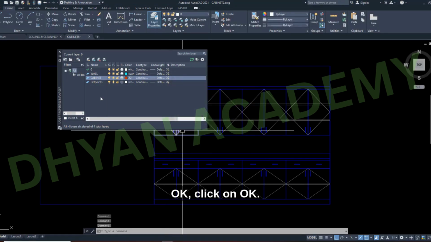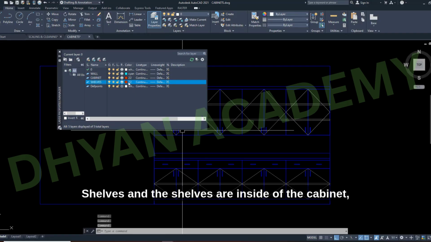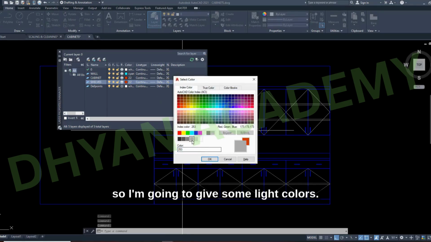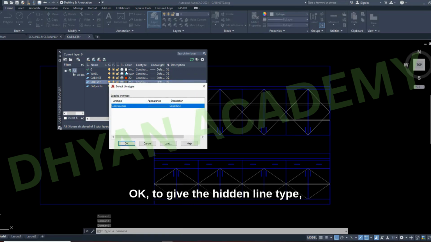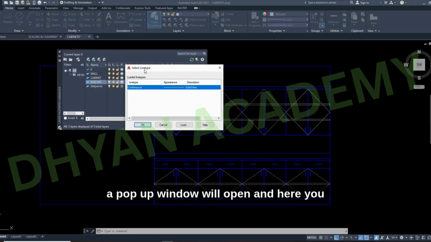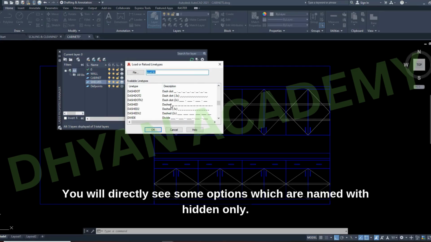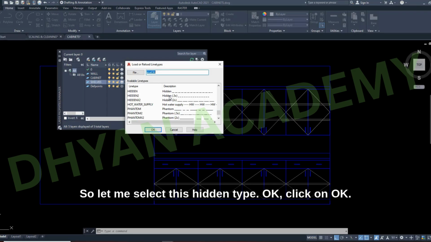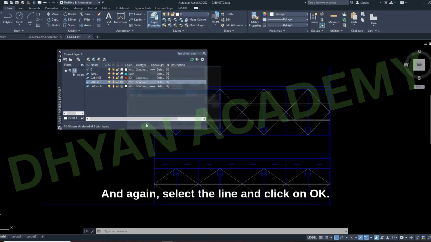Click on OK, and then as I have shelves, I would like to create a shelves layer, and the shelves are inside of the cabinet, so I'm going to give some light color. And for line type, I would like to give hidden. To give the hidden line type, you have to click on this continuous option. A pop-up window will open, and here you need to click on the load option and search for the hidden lines. You will directly see some options which are named with hidden. You can select them as well. So let me select this hidden type. Click on OK, and again select the line and click on OK once again.